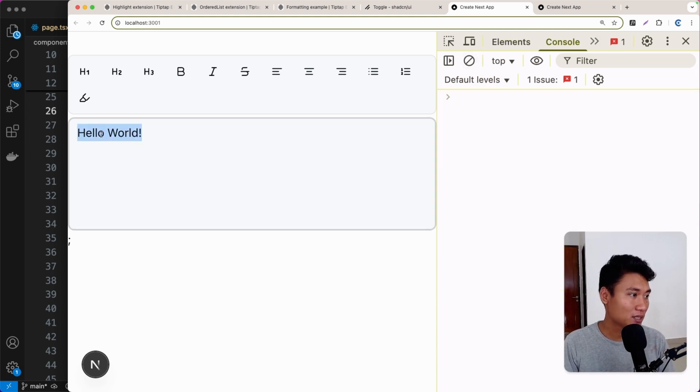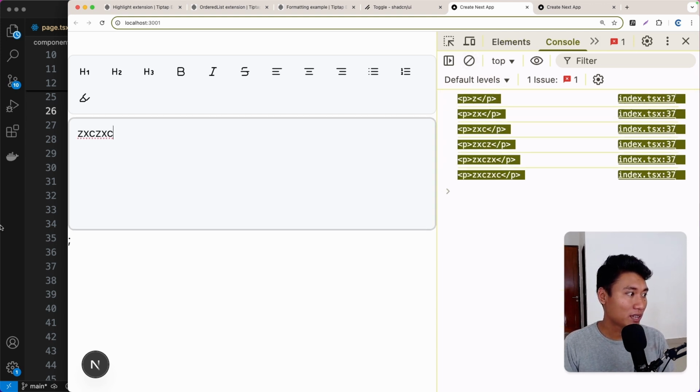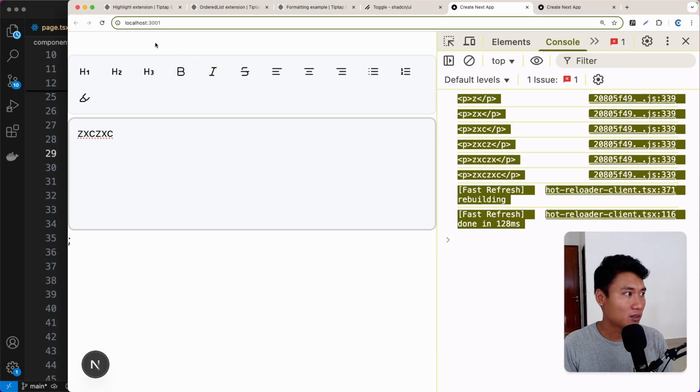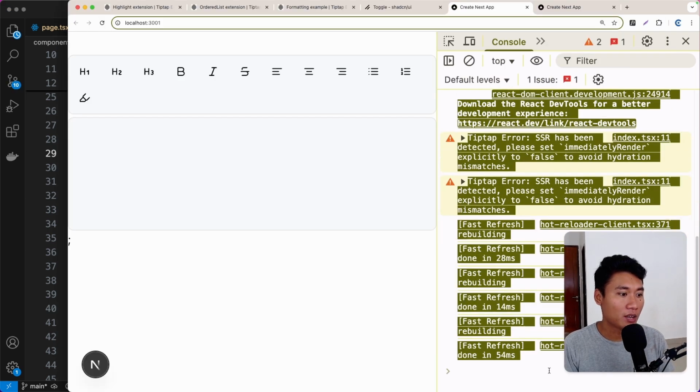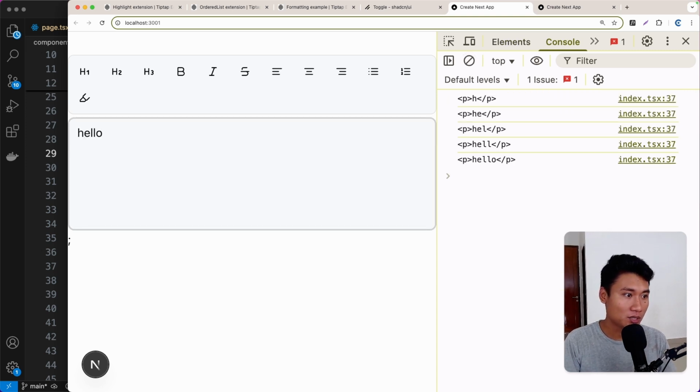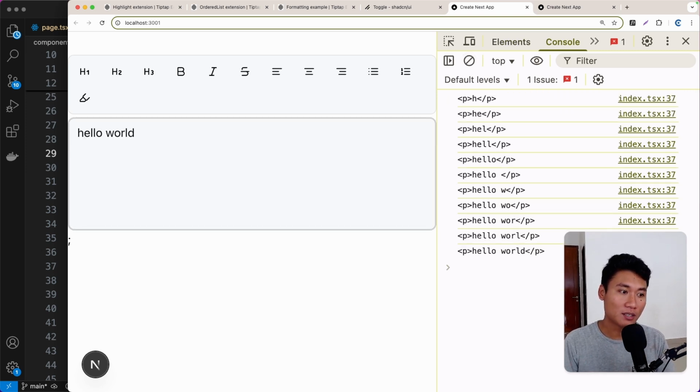And as you can see, we get hello from the first time because the content has a hello word by default. So I just want to remove that. And now let's try to refresh again. Now as you can see, it's clean. Let's try typing hello. As you can see, hello comes in on the p tag.